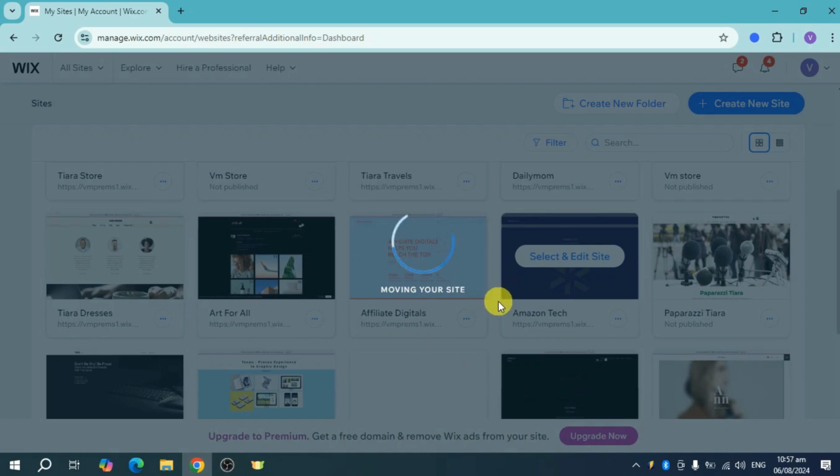Now this will move your site to that actual folder as well. So sometimes it will take some minutes in order to successfully move this right there. It actually varies on your actual site data and your actual site storage. So once it's finished moving, you should be able to see it on your newly created site folder.